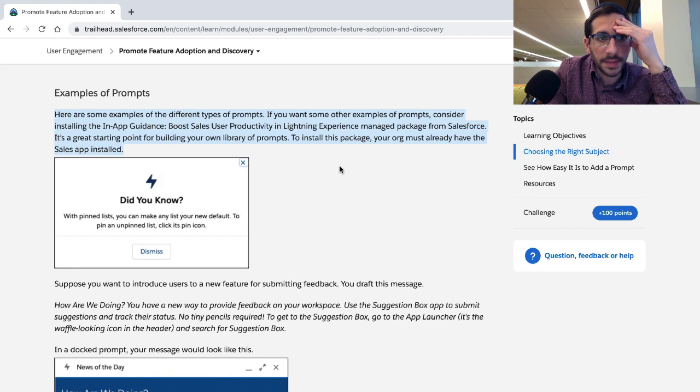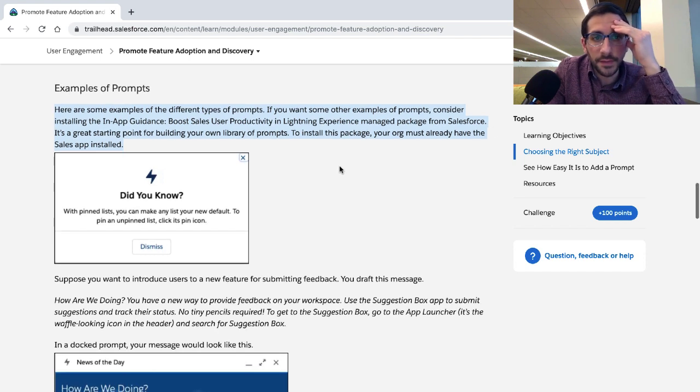Here are some examples of the different types of prompts. If you want some examples of prompts, consider installing the InApp Guidance Boost Sales User Productivity and Lightning Experience Managed package from Salesforce. It's a great starting point for building your own library of prompts. To install this package, your org must already have the Sales app installed.